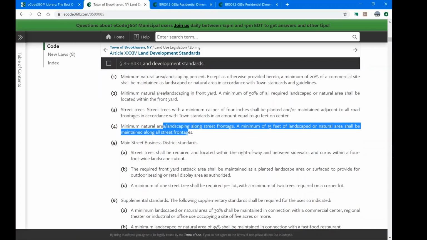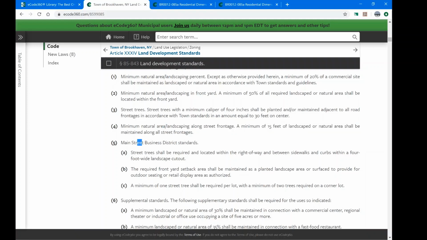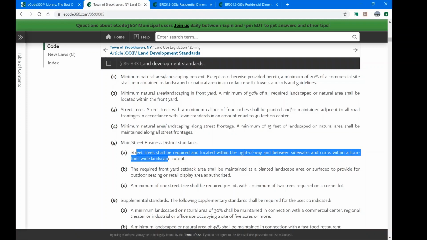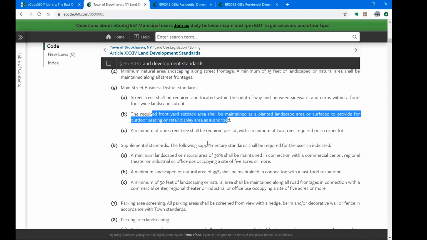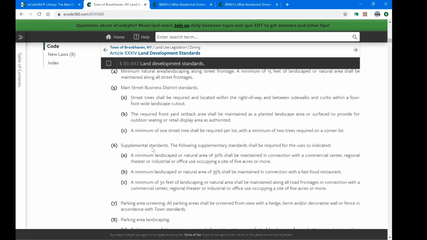In business districts, which is different, that's your J6 area, they do have tree pits for your street trees, and then the setback areas may not require landscaping because of the surfacing that you have there. You know, usually it's sidewalks, so you can't really grass those over. And then again, in Main Street business, you have to have at least 1 street tree per lot and a minimum of 2 street trees on corners.